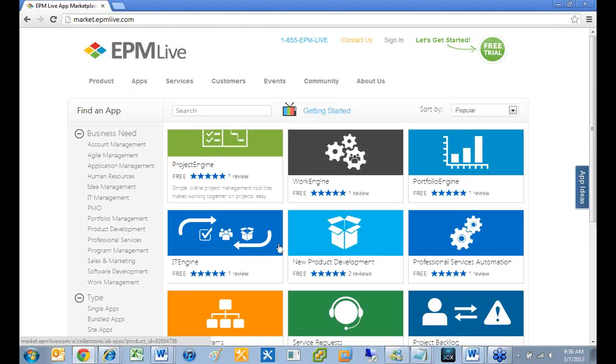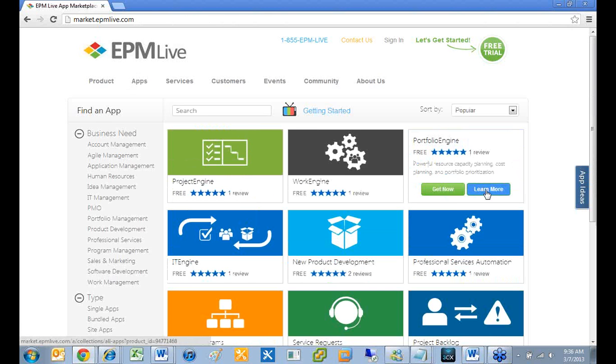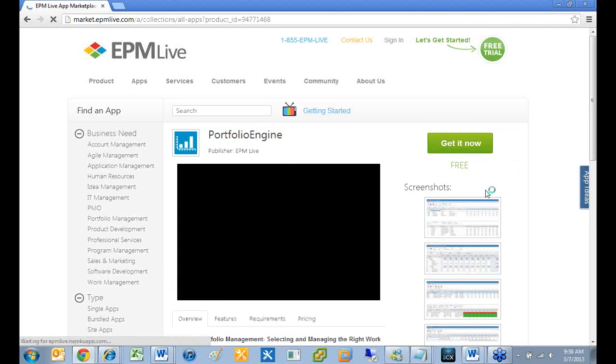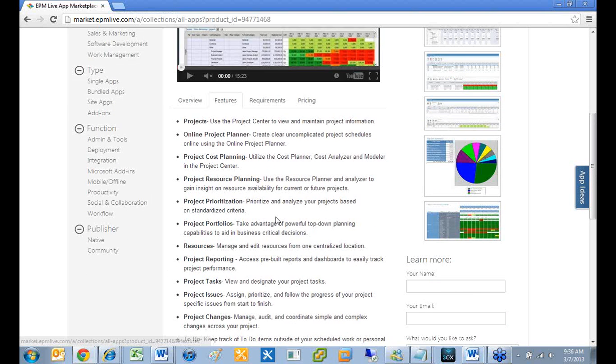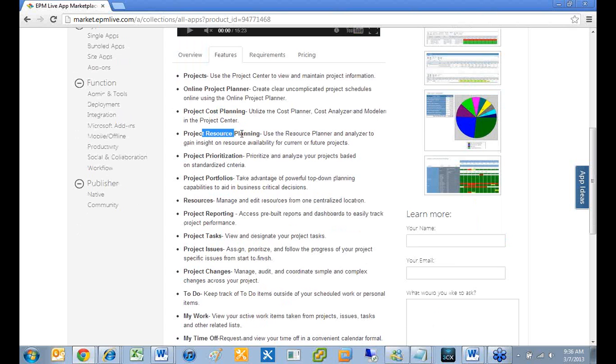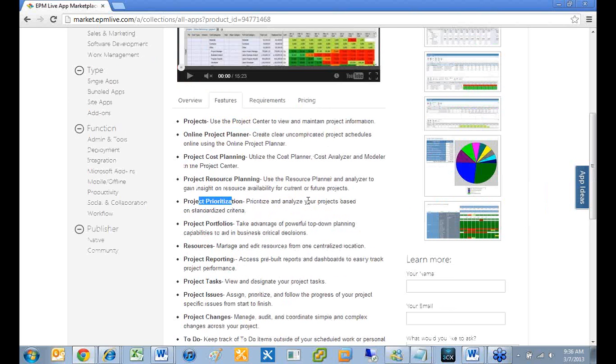If you decide that you want to go top-down, we have a tool called Portfolio Engine. Go ahead and click on Learn More here. So Portfolio Engine has some different features in it, things like project cost planning, project resource planning, project prioritization. So what that allows you to do is really from the top down say, here's our budget, here's the amount of resources that we're giving you, kind of make it work.